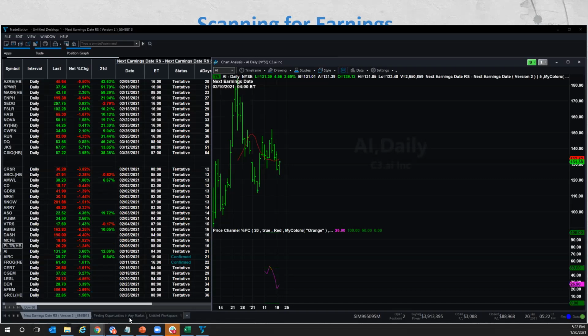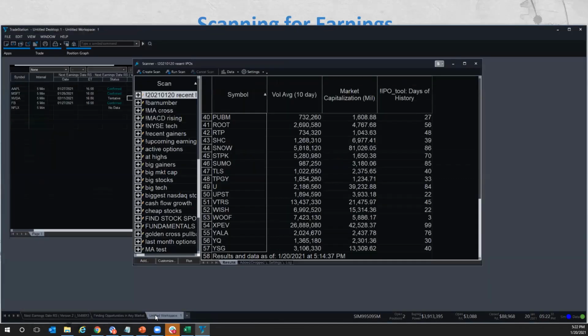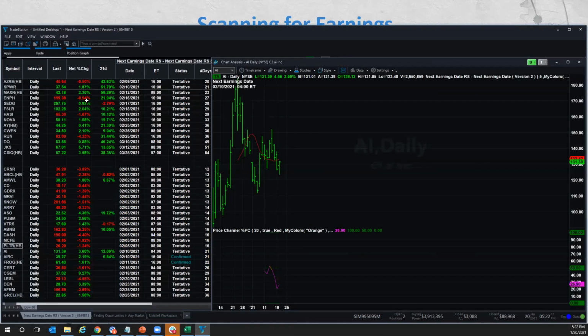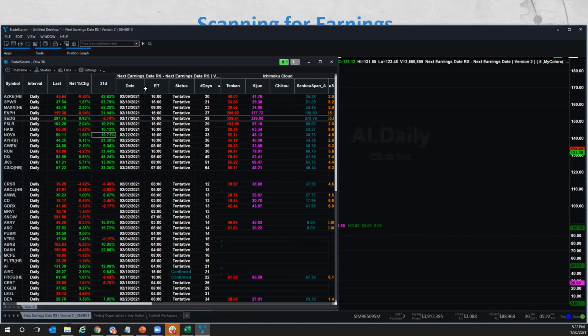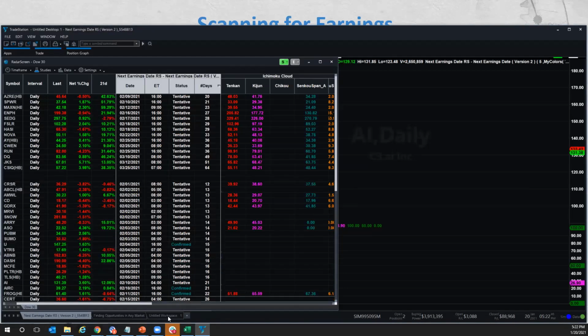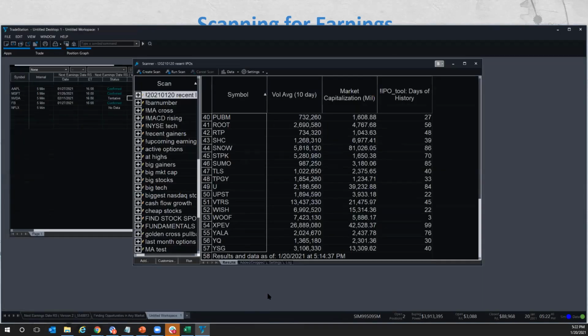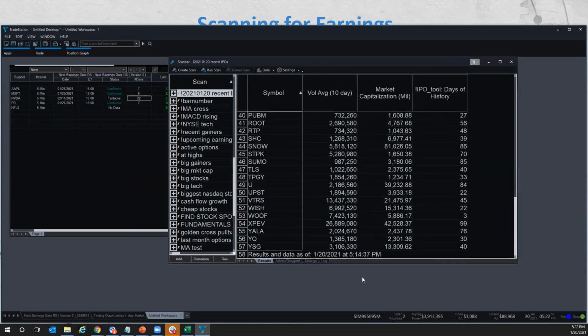All right, now there's another way we can actually scan for earnings coming up. Now this is a different indicator. The indicator that I shared here that we were using, this thing called next earnings date RS, this will not work in Scanner. But there's a very similar indicator. Let me actually just show this to you.